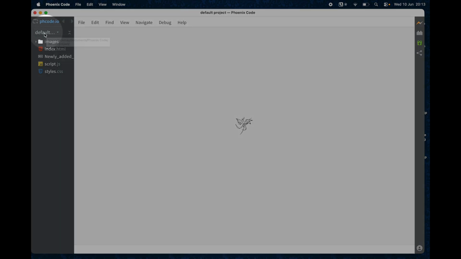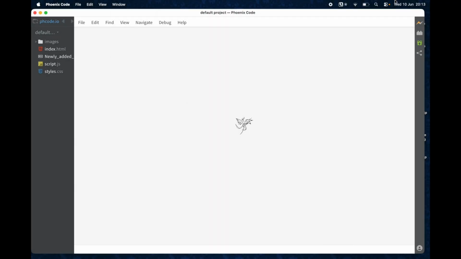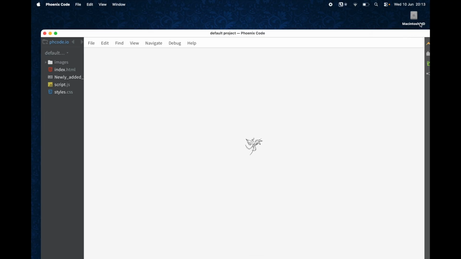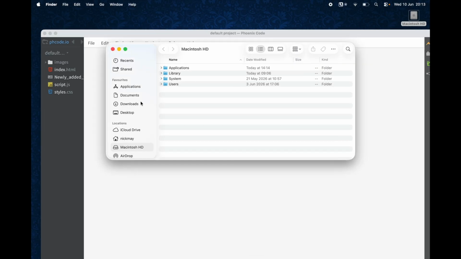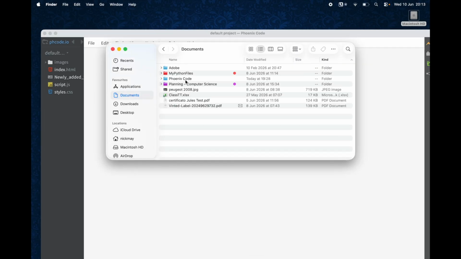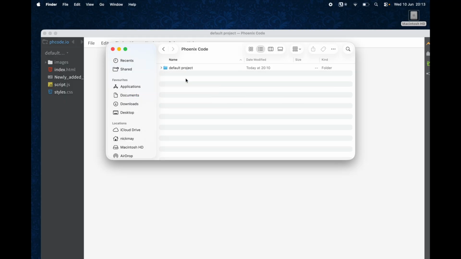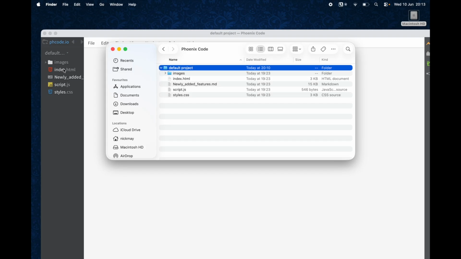So you'll notice up here in the top left-hand corner, it says default location. Now that default location is actually on your hard drive. I've got my hard drive here, in your Documents folder, in a folder there called Phoenix Code, right? And it says default project, and everything that you see here is everything that you'll see here, right? So that's where it's actually stored. It's stored in your Documents in a folder called Phoenix Code.